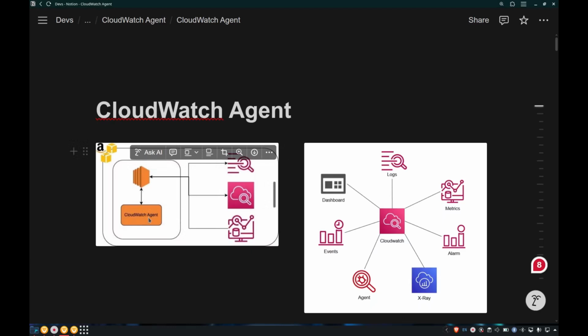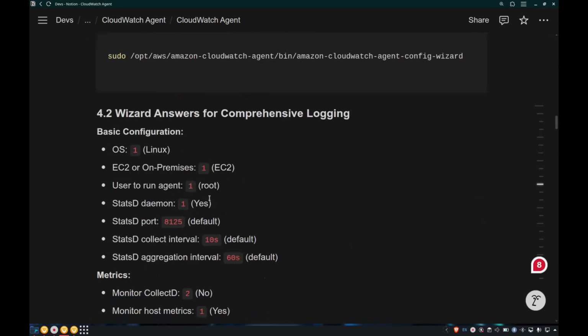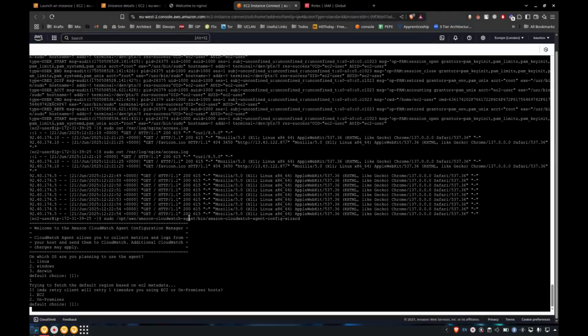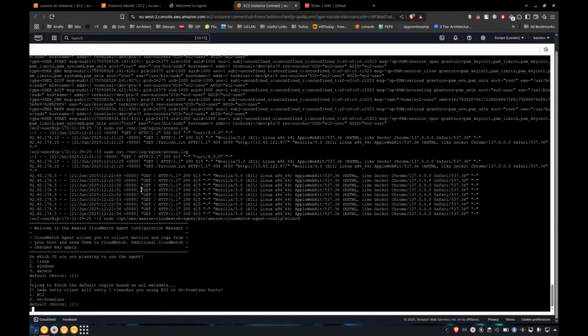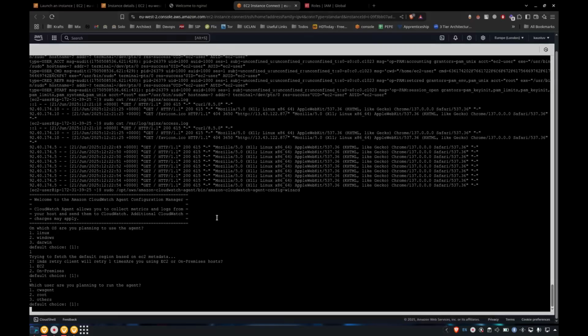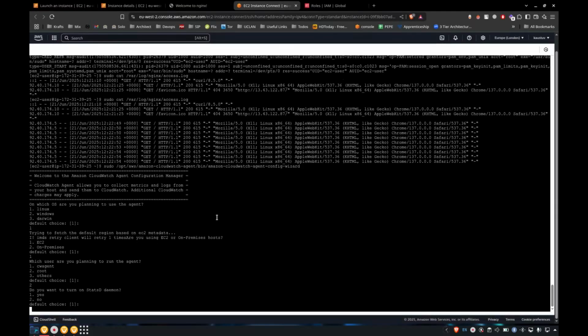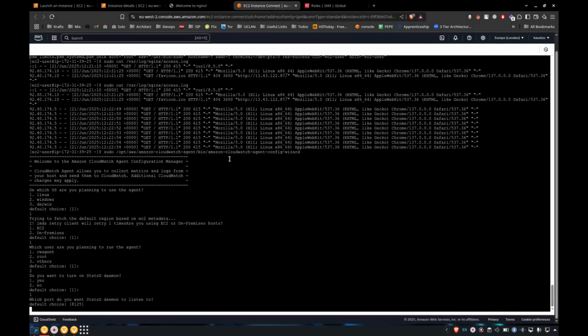You don't need to only apply it in the EC2 machine. You can also apply it on your own laptop or servers, and it works fine. So let's continue with the setup. EC2 or on-premise, currently this is an EC2 machine. We want to use root access, so just select 2. Do you want to start? We can just follow it.